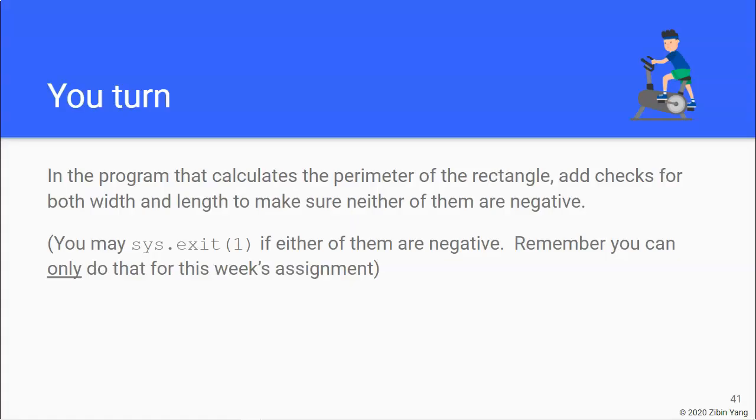Now I want you to try to do this in the program that you've written before. Remember that you wrote a program that asks the user for the width and length of a rectangle. You calculate the perimeter. So now you should add the code to make sure both width and length are not negative. And again, if either one of them is negative, you can exit right away. But just remember, you should only do this for this week.